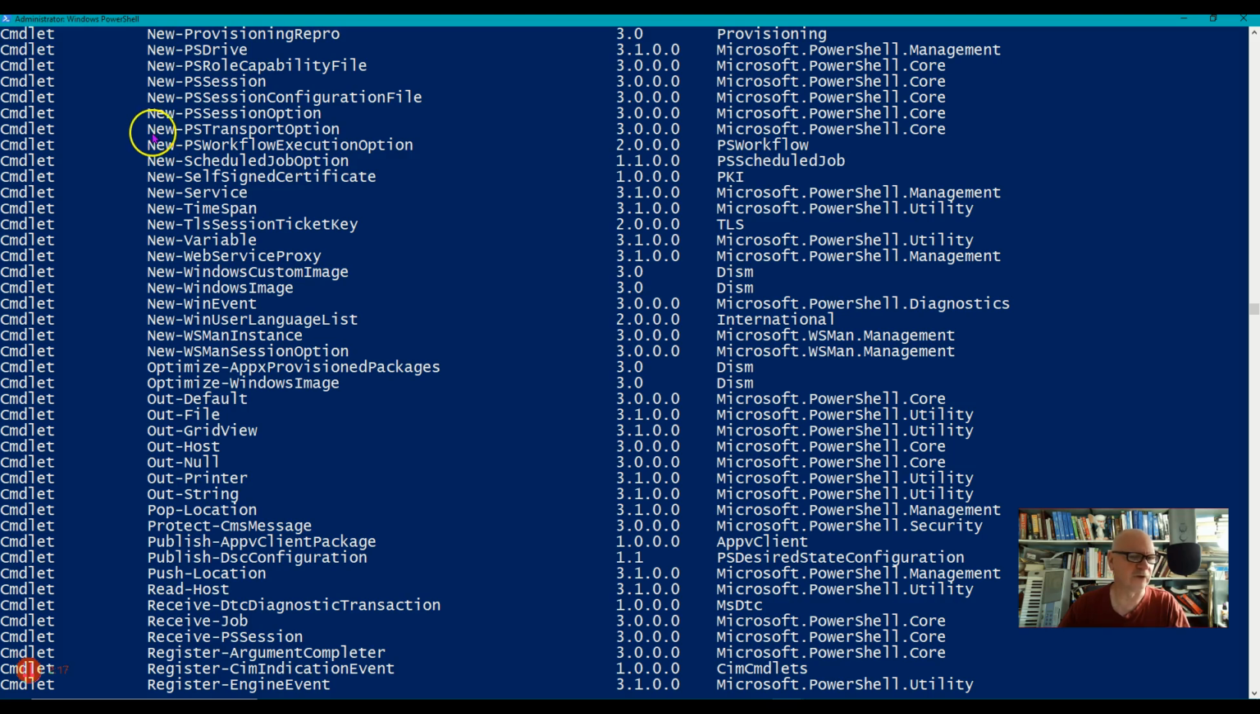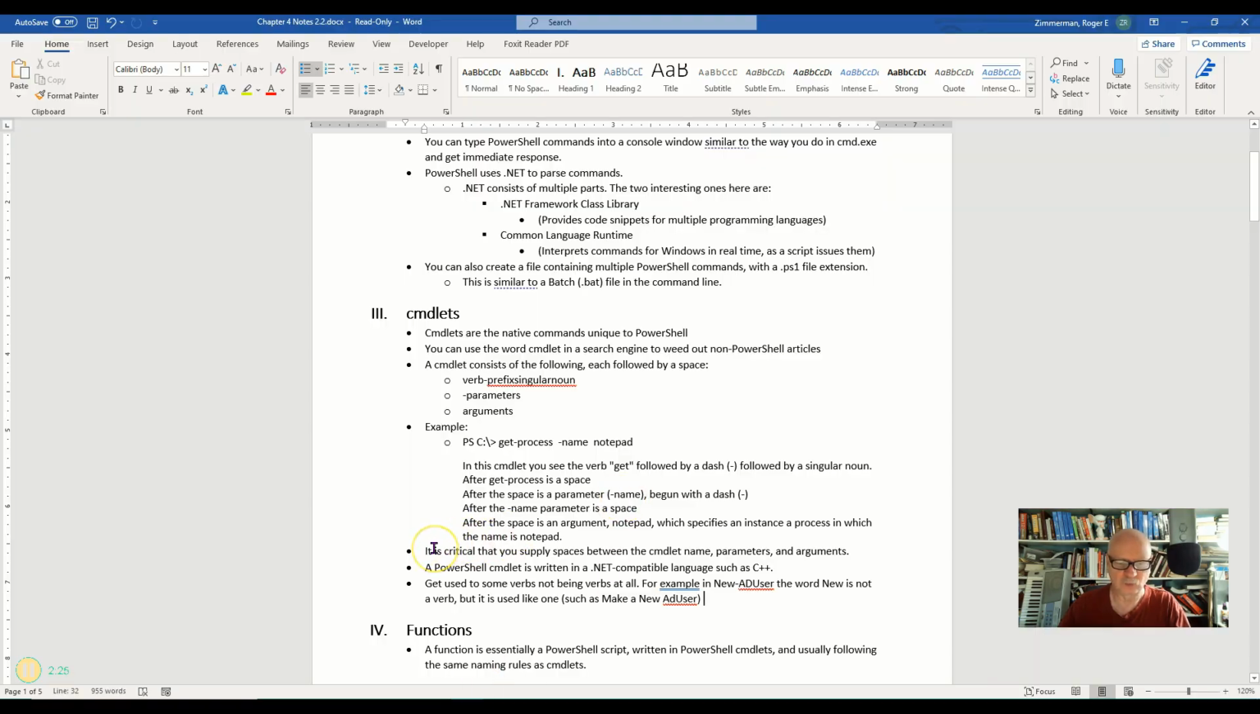New is not a verb. So New-Service, that means make a new service. So in a sense, it's kind of like a verb. But anyway, that's how these things work. It's critical that you supply spaces. I've said that before, between the commandlet and the parameter, and then between the parameter and the arguments.